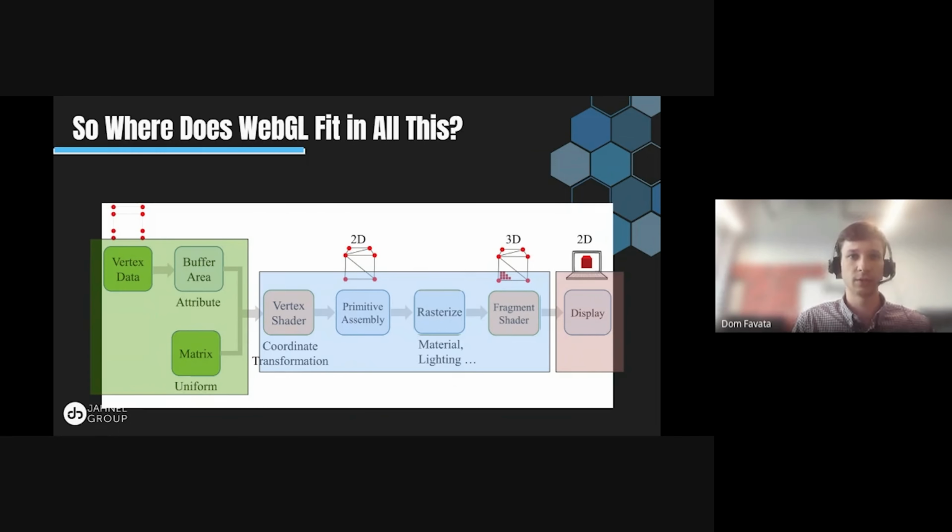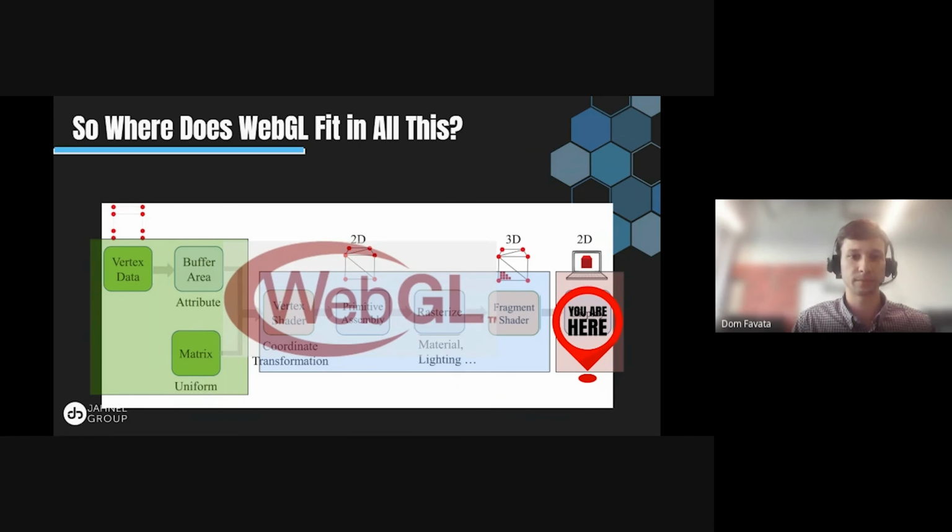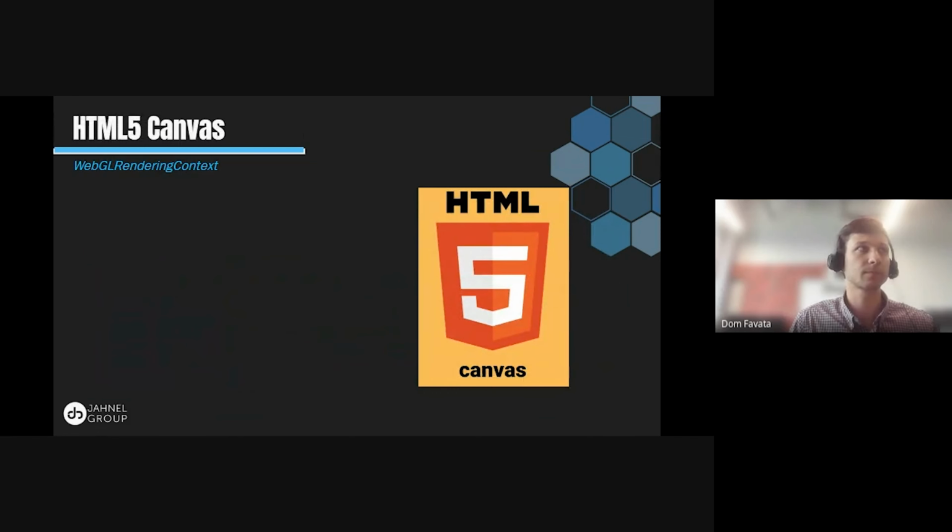So now, I've talked a lot about computer graphics, but where does WebGL fit into all this? So we're going to get to that. There's this thing that everyone here now probably knows of, an HTML5 canvas. The canvas actually just takes the frame buffer that's outputted from the GPU and renders that. It's that simple. It does it all for you.